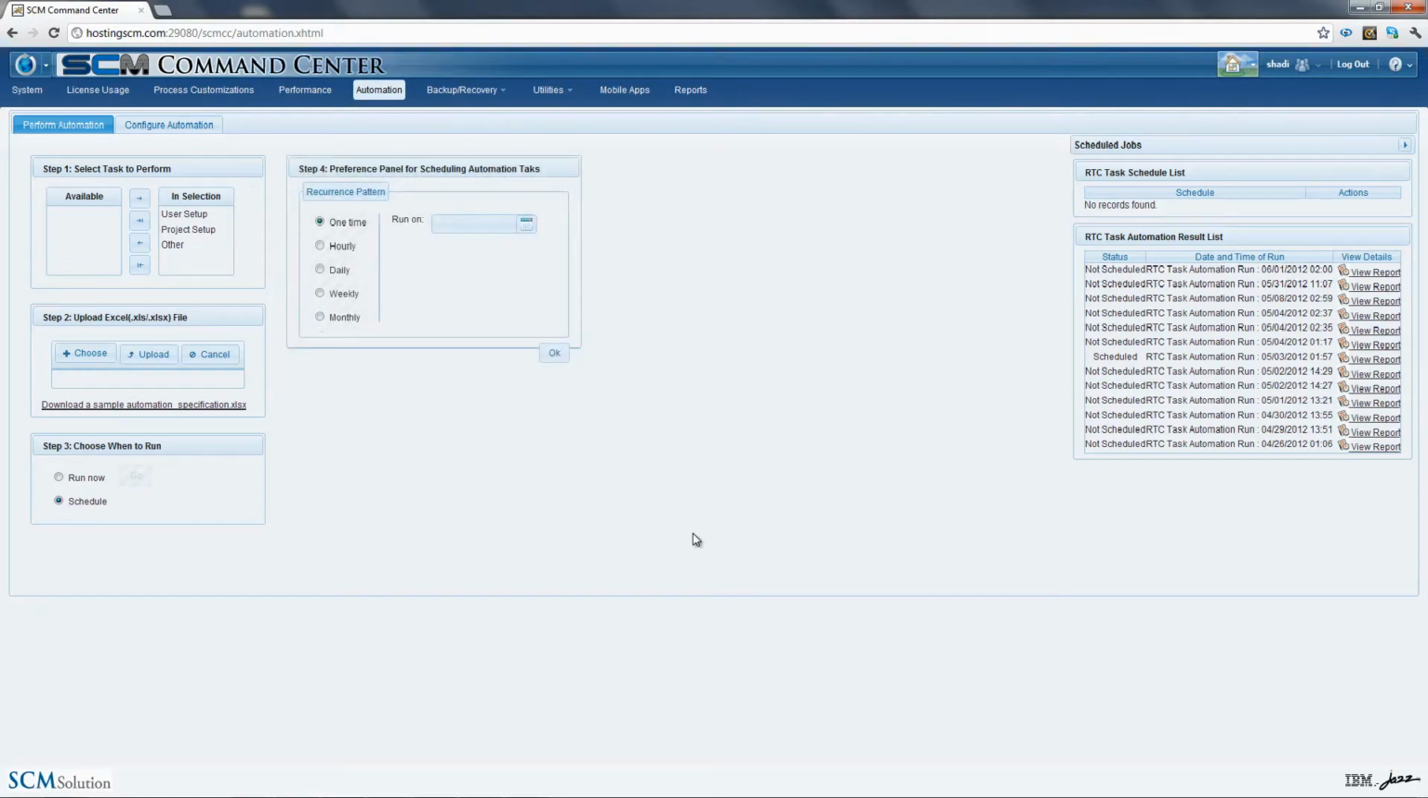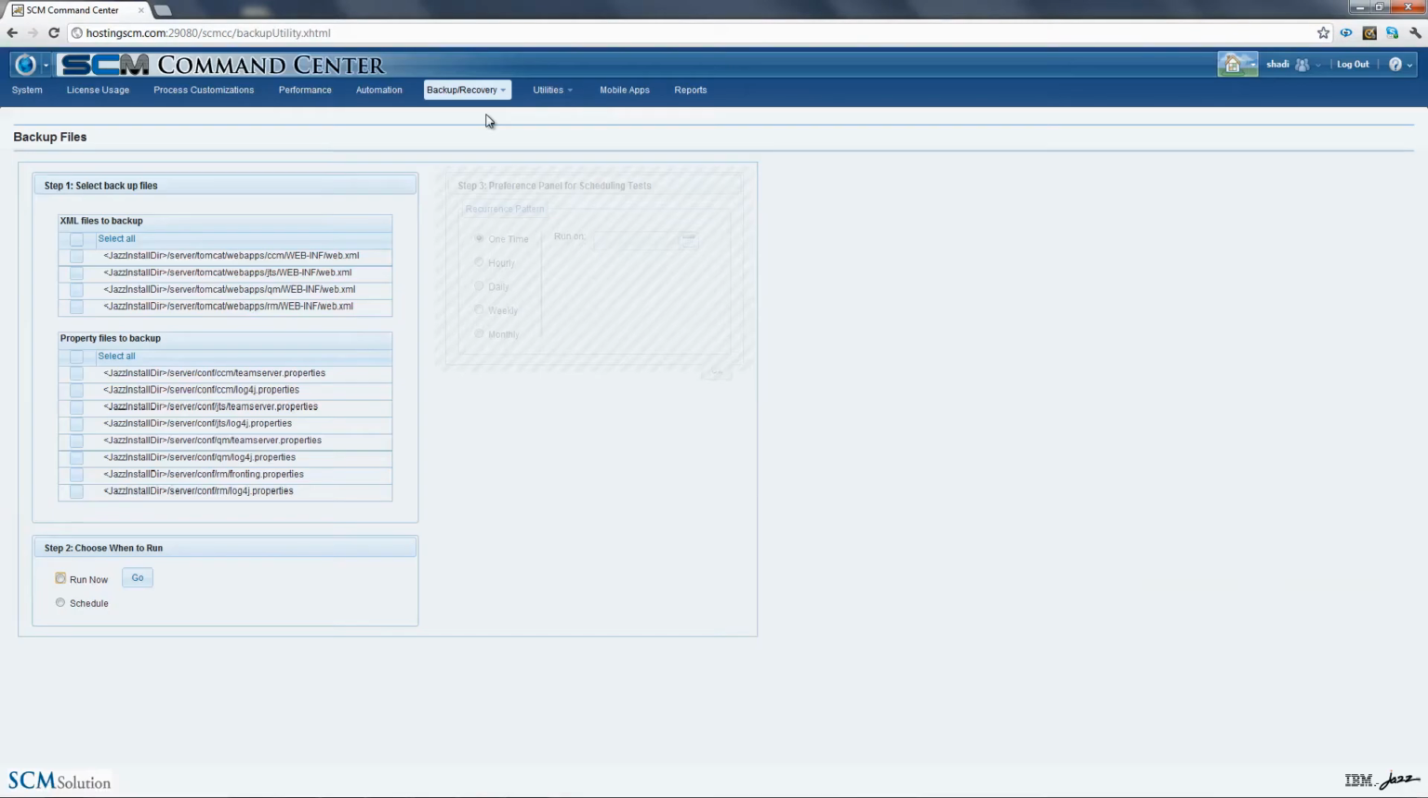Automation frees up a lot of time for the project administrator by setting up the project, users, work items, and tasks automatically. The Backup Recovery module provides the ability to backup and restore XML files, property files, and log files.